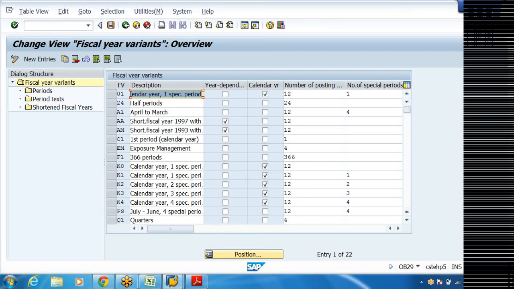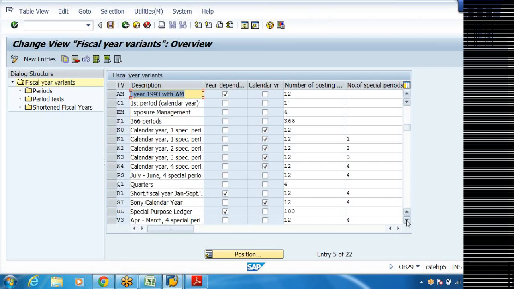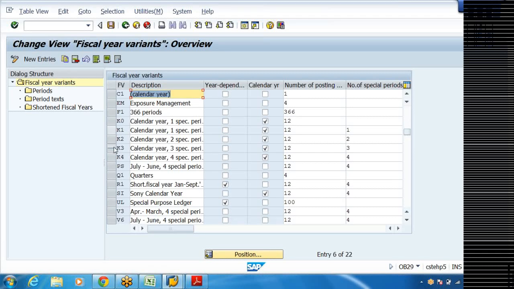Here I told you K4 and V3. See here, K4 calendar year, 4 special periods. I told you yesterday what is meant by 4 special periods. Special periods are going to be used for the purpose of finalization of accounts. And here the calendar year box is checked.